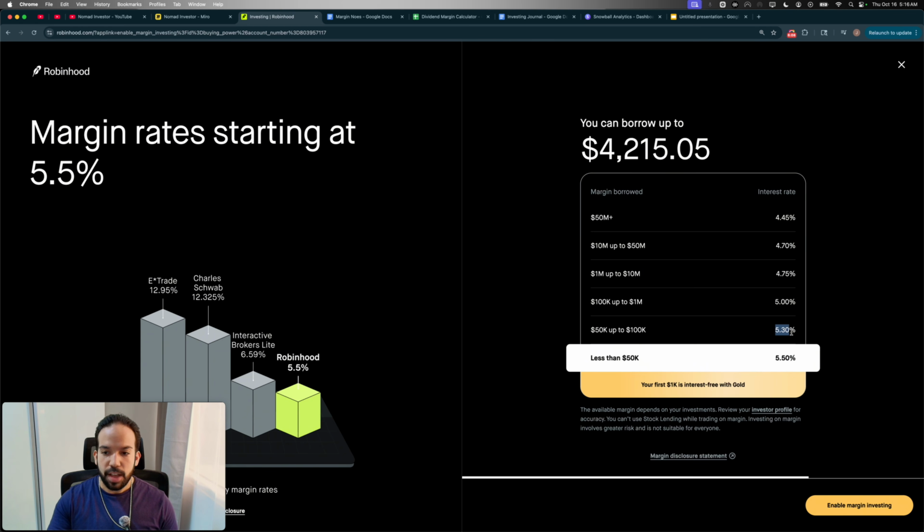Now, you can get lower if you deposit more. If you have $50,000 and up, you're going to get 5.30. 100K and up, you're going to get 5%. And then if you're the big ballers, shot callers, you're going to be getting that lower interest rate like we talked about earlier. So anyways, let's enable margin investing down here below.